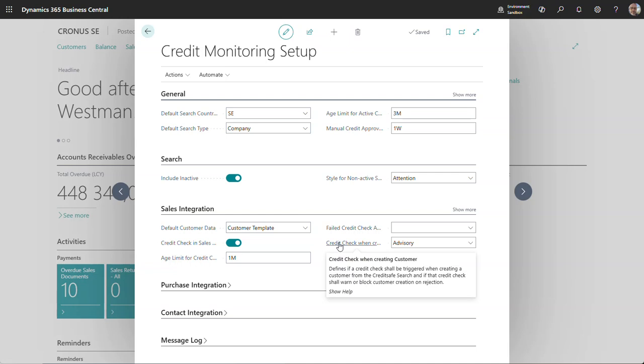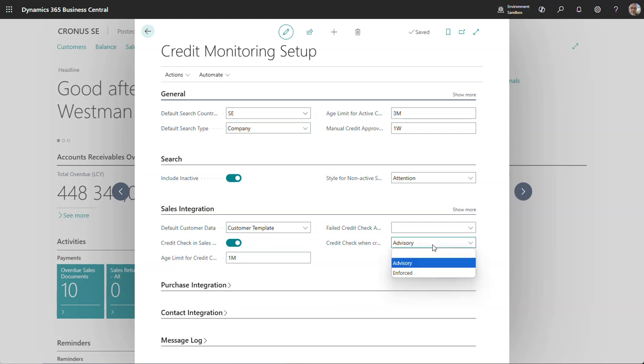And this is how we use the credit check when we create a customer from a search. By default, we have an advisory credit check. So we will do a credit check and we will notify the user if the credit check fails, but the user can continue to create the customer. But we can also set it as enforced and we will block. And the only way to create a customer with a failed credit check, if we use the enforced, is again a user that can do manual approvals, that can then approve each rejection and then go ahead and create the customer.